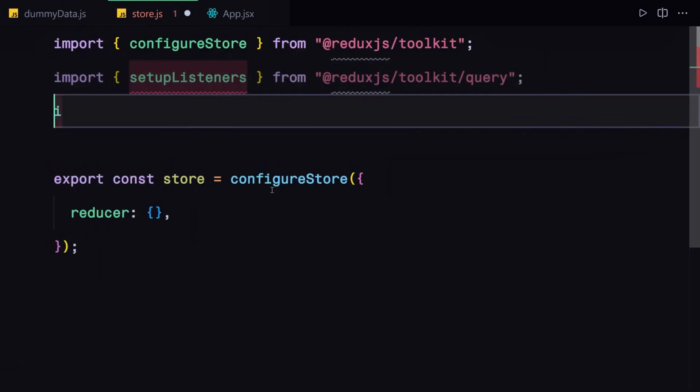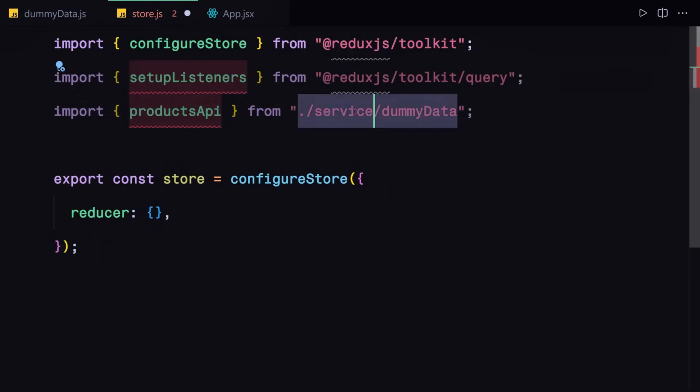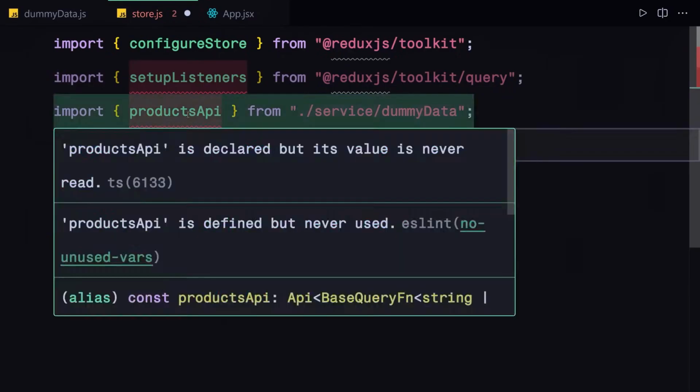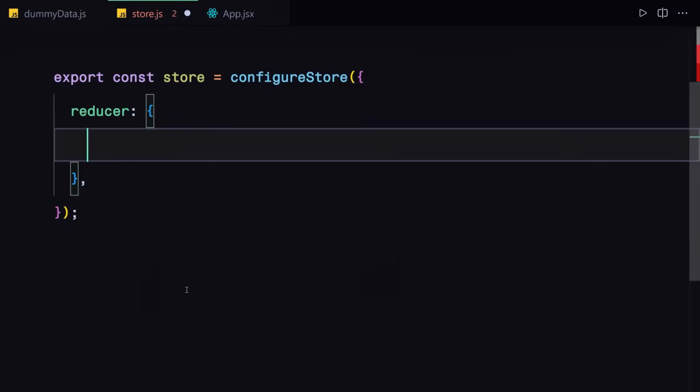The next thing which you have to do is that we have to grab our product API from this specific services folder, and then we have a dummy data. So now we successfully grabbed this product API from there, and now let me just go ahead and go to the reducer, and we just have to register that. So now let me just register that right here, but here is a bit of a catch.